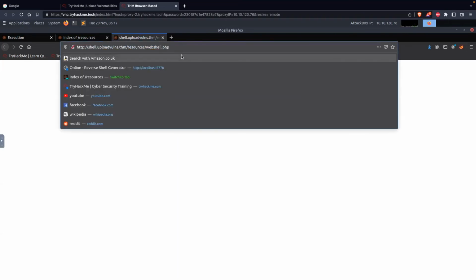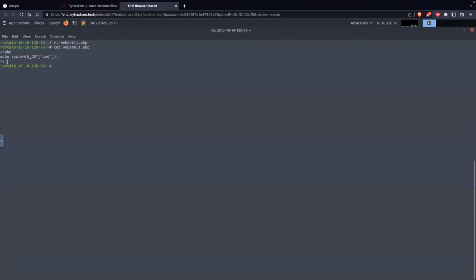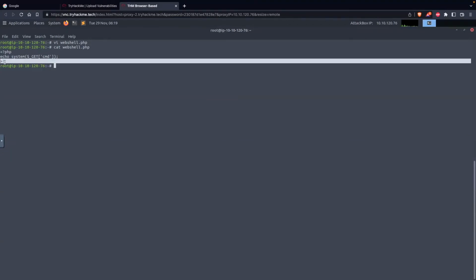Okay, now if we want to execute commands, we just have to append the parameters to it. Okay, so cmd equal to id. Okay, so I tried to execute the command id, but we didn't get any output. So first of all, I'll check the PHP file which I created again. I'll go back to the terminal. Okay, I can see I have made a mistake. I have provided incorrect syntax.